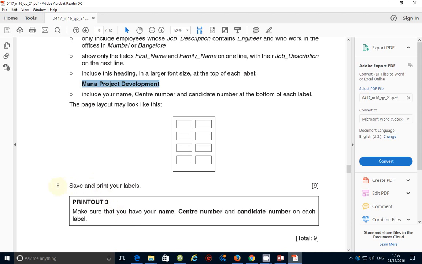Okay, so we're told at this step that we're supposed to save and print your labels. Okay, so make sure that you have your name, center number, and candidate number on each label. Okay, and we've just done that. Okay, so this is a total of 9 marks, and you can go ahead and print this report.